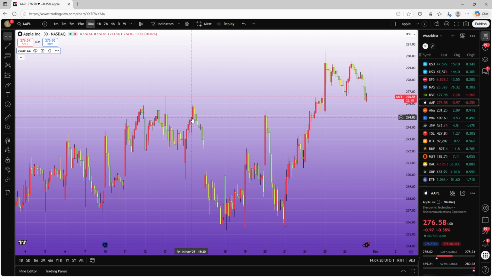That's all you need to quickly add VWAP Auto Anchored to your chart and start using it in your analysis.